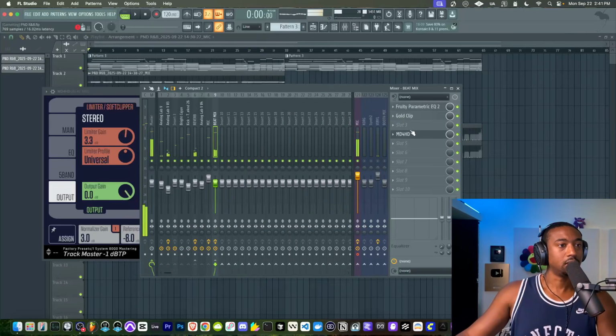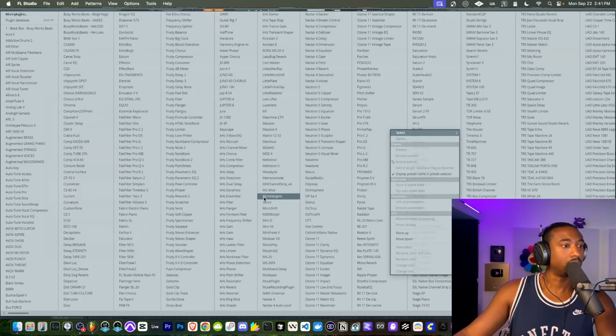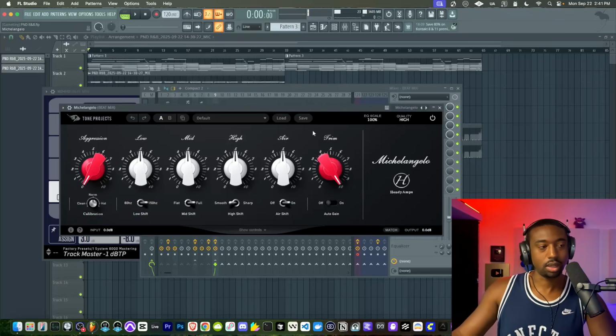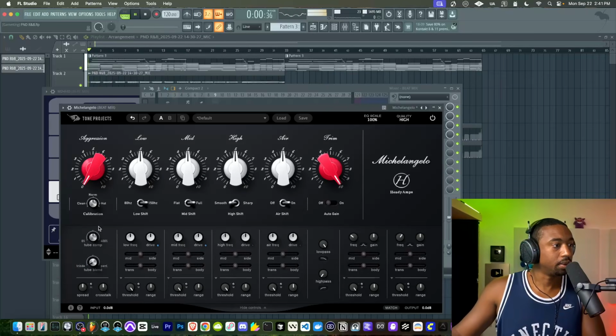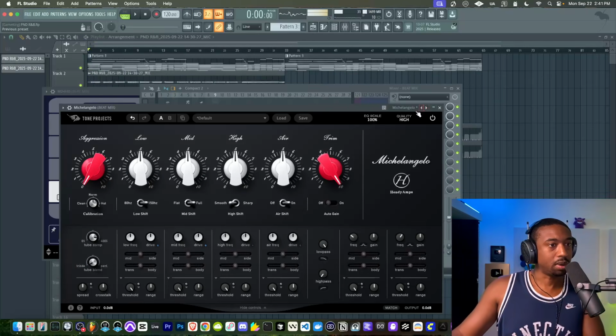Now for this mix, I think it needs a little more distortion, but in a very subtle way. So I love this plugin called Michelangelo. It has a nice tube saturation sound. It might work, it might not work for this track.